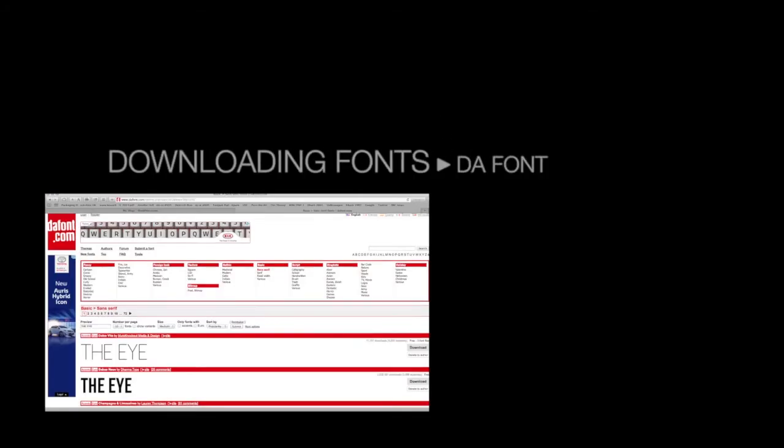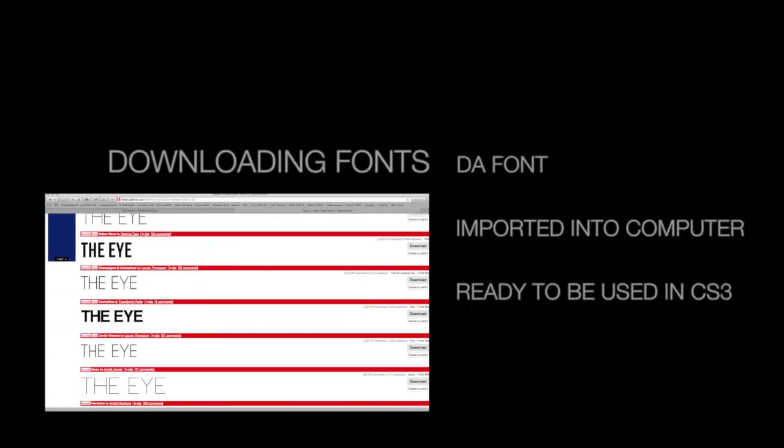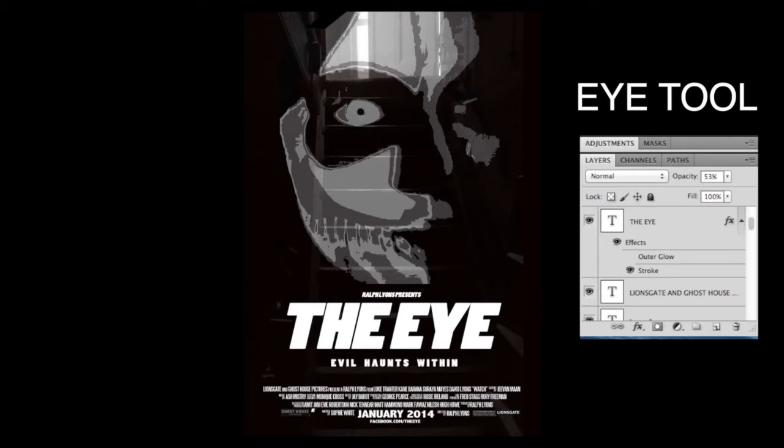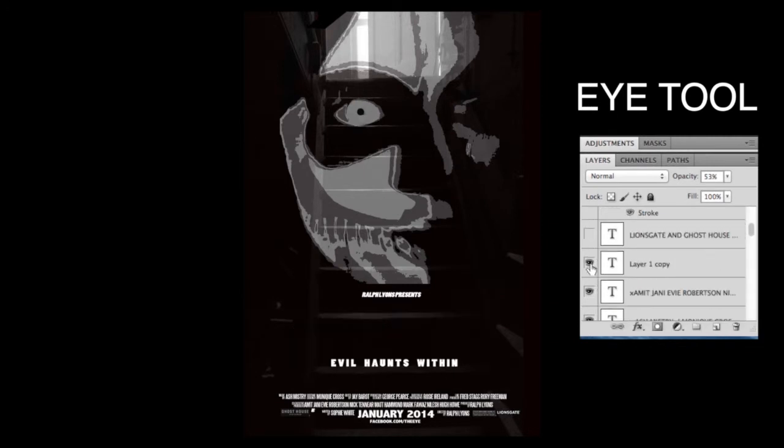I've learned the importance of downloading fonts from DaFont, then imported them into the computer's database, ready to be used on Photoshop. The eye tool has assisted well with the planning, allowing me to take away layers, showing progress.